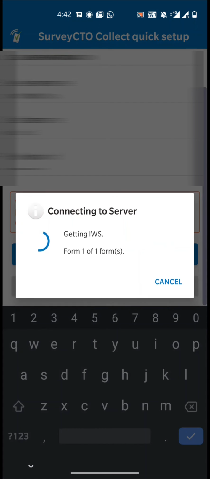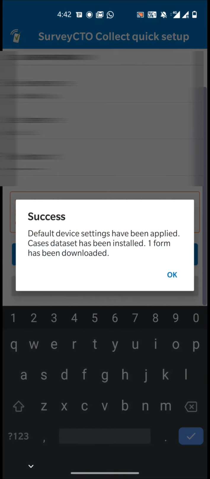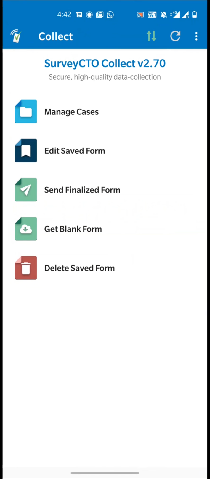After this is done, you will be connected to the server and then you will be on the home page of the SurveyCTO app.